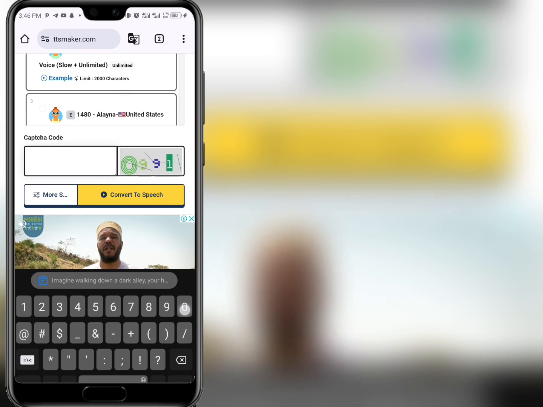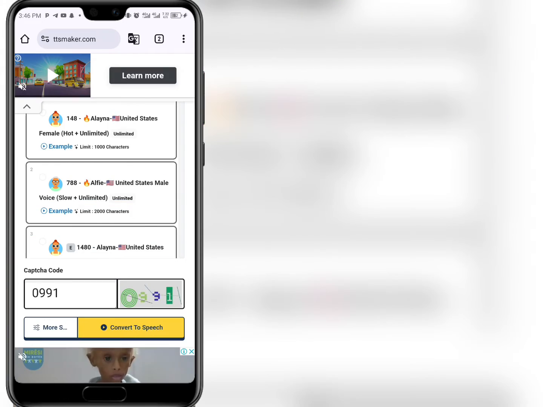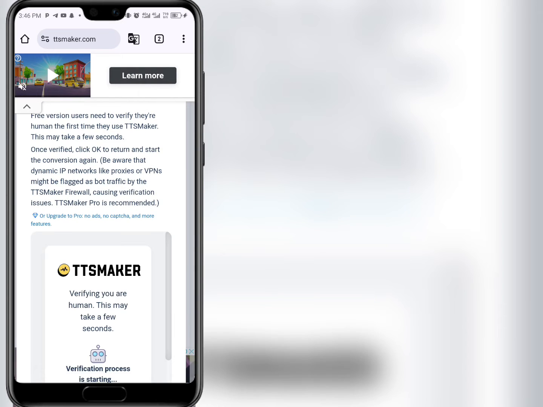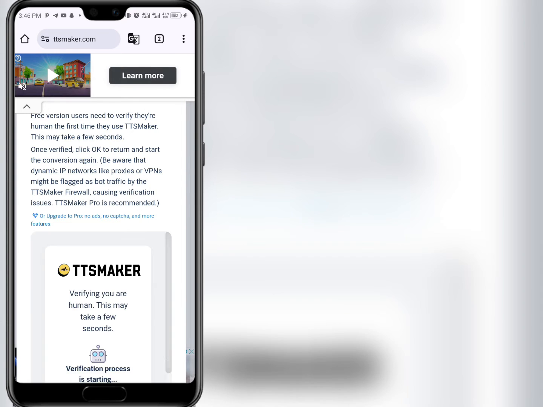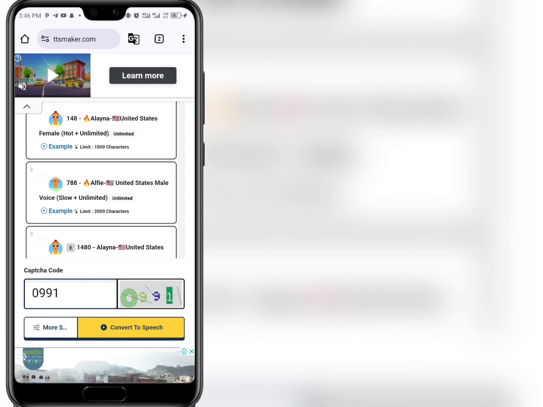I think this is 0991. I'll click on convert to speech. When I click on convert to speech, it will tell me to solve the captcha first. Yes, make sure you solve the captcha. So I'll click here to verify and refresh. Once it has said I'm verified, I'll click on OK. Then I'll click on convert to speech.